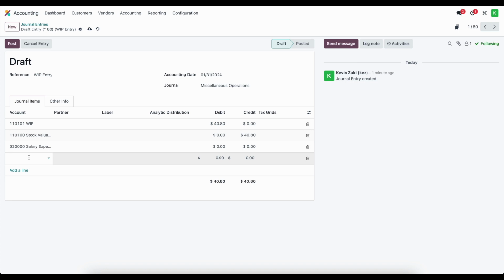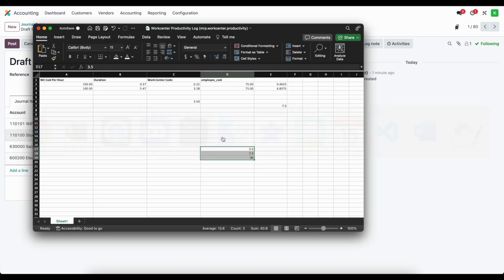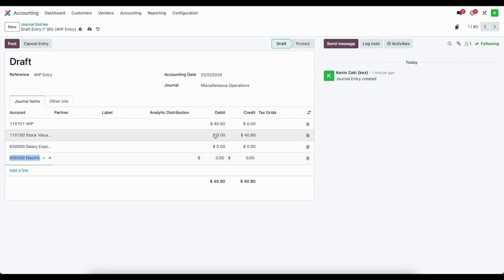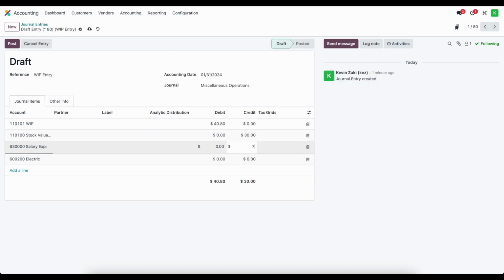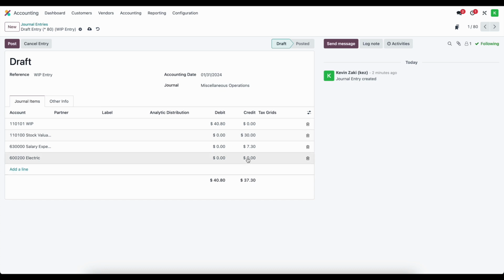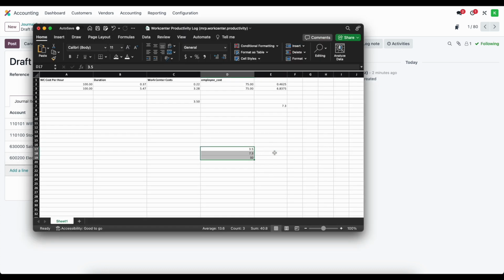In our previous example, we just said that we're going to count it as our electric. And we'll just do that now, just again for simplicity. So the first thing is we know that our stock valuation account was $30. So we'll do 30 here. And then our salary expenses was 730. So we'll do 730 here. And then finally, we have 350.